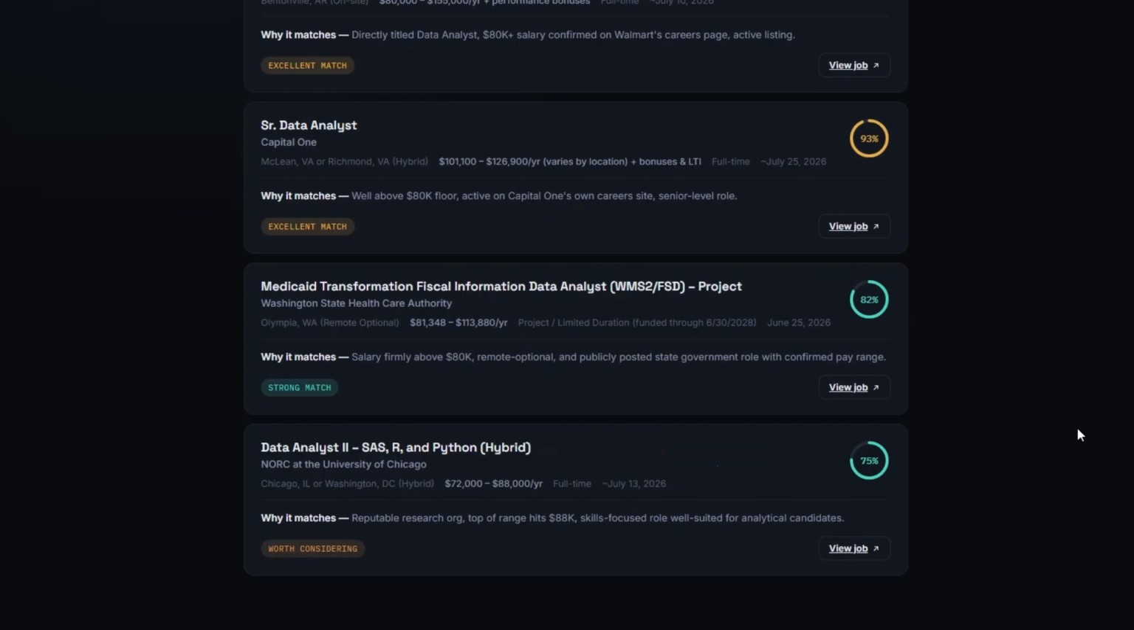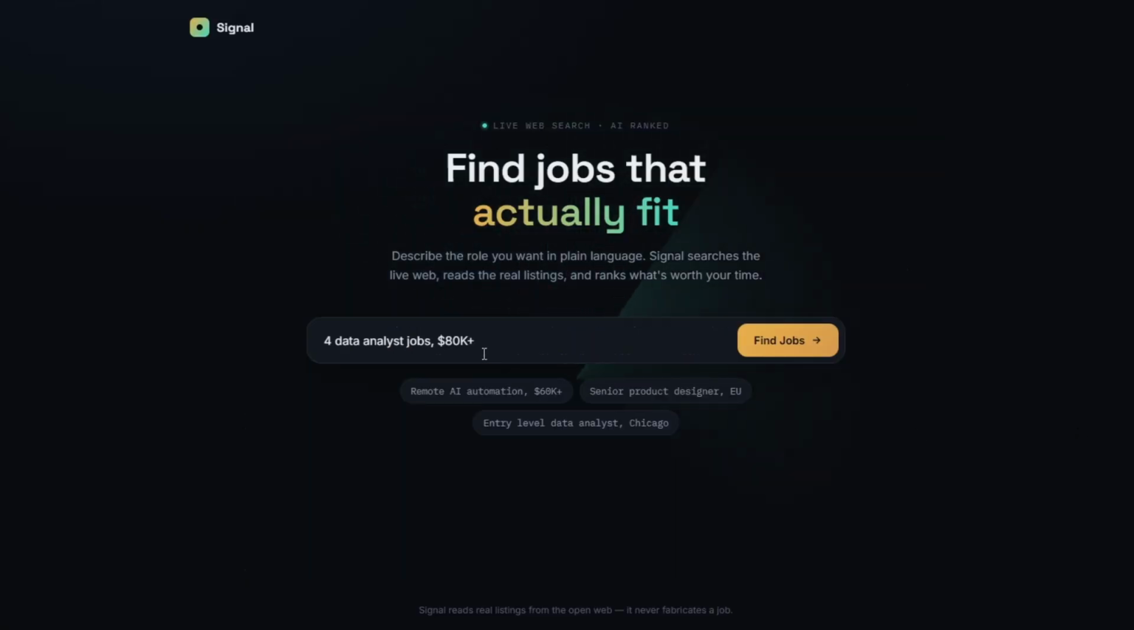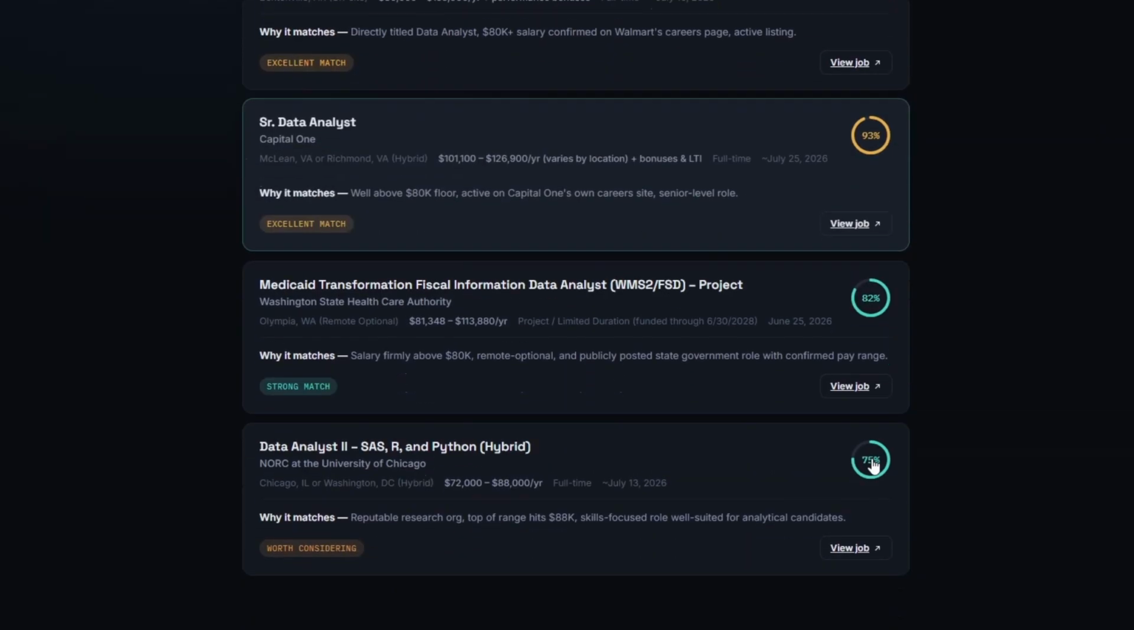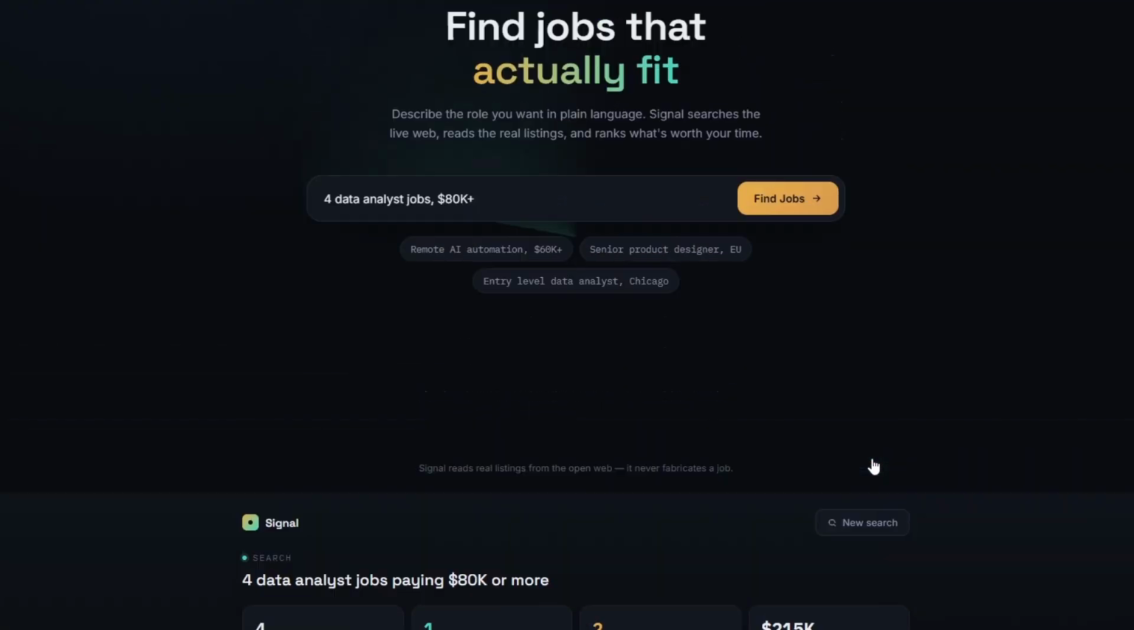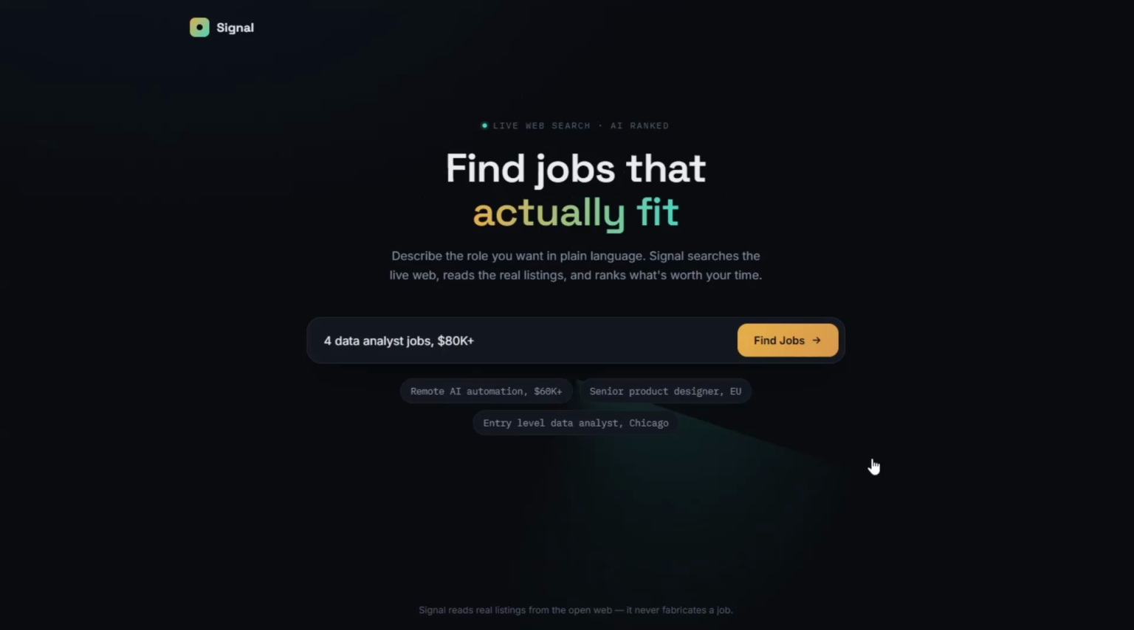This is amazing. We successfully found these 4 data analyst jobs automatically using this simple tool that we created right here in Claude.